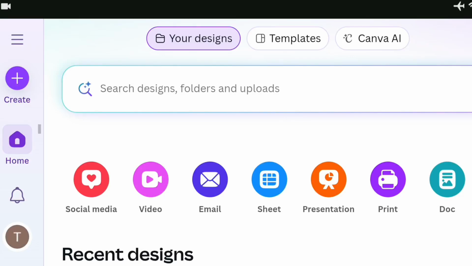Hi everyone, in this week's tutorial I'm going to show you how to design an attractive and professional email using Canva. It's super easy and perfect for newsletters, announcements, or even receipts.